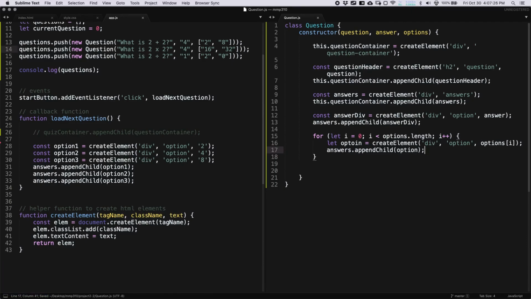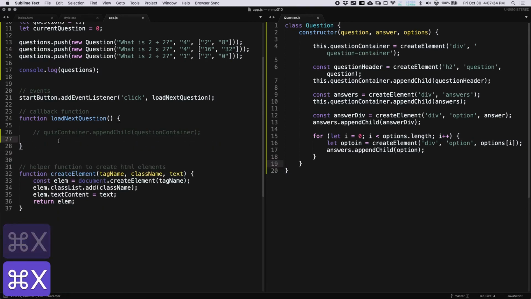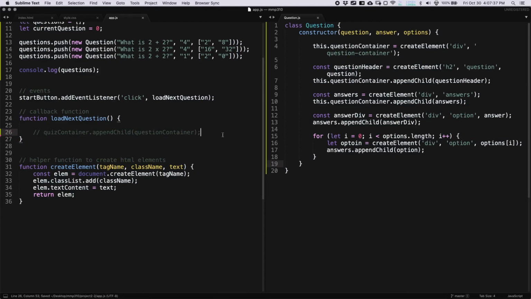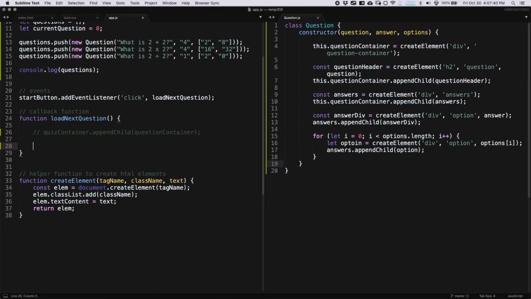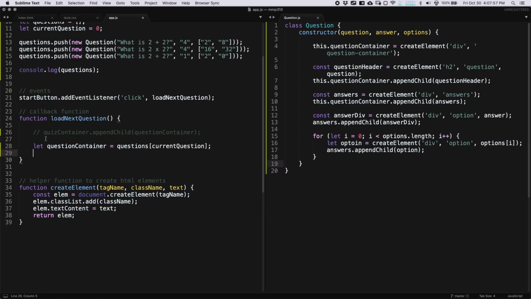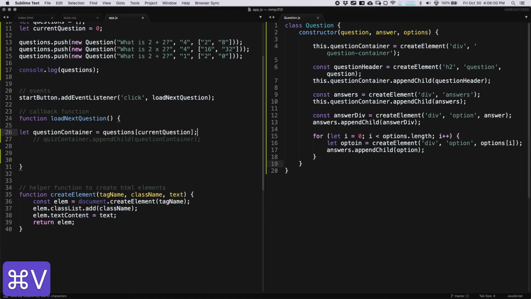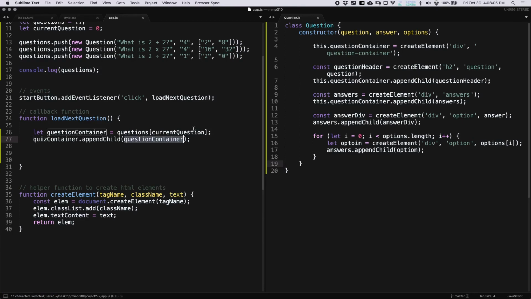And I think that's basically everything that we have to do here. We can test this to see if it works. Okay, so I'm going to delete all of this code. And so now when we load the next question, what we can do is get the question container. So we'll say let questionContainer equal questions at currentQuestion. And then let's bring back our quiz container, append questionContainer, and we need to actually say here question container.